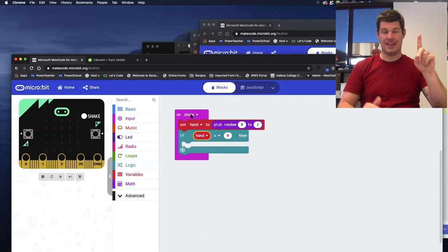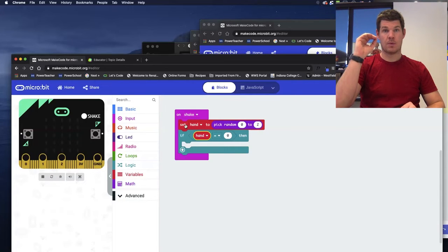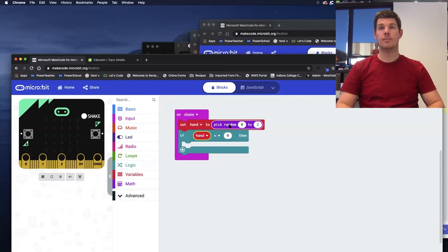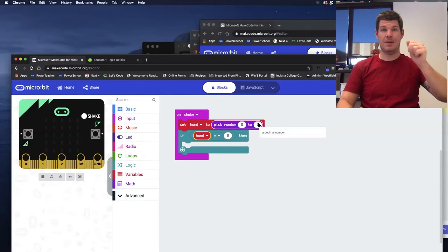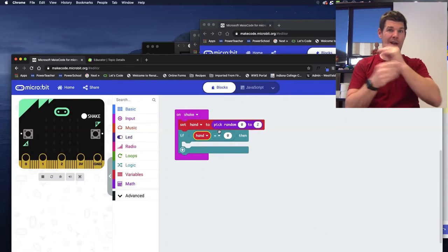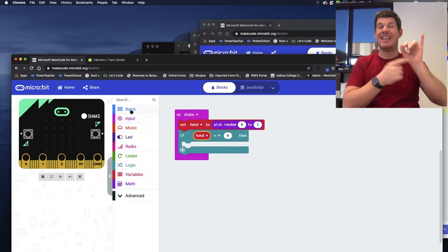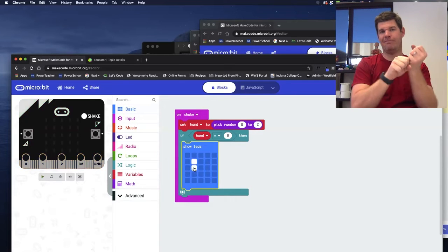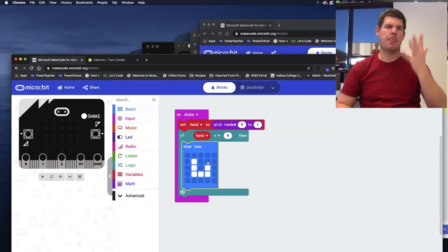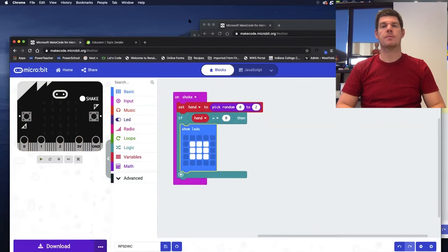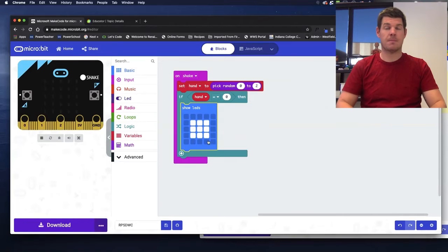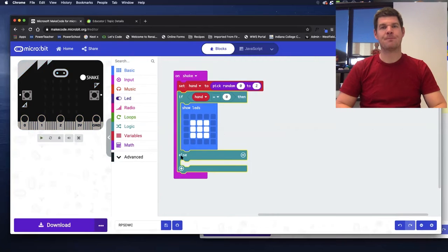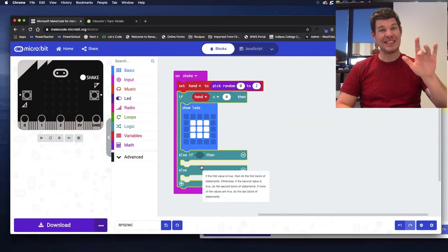So far what we've got is a shake input, and then this little bit of math that says set the hand to pick a random number from 0 to 2. Next is if that hand is equal to 0, we want it to give us an output. That output, in this case, I'm going to make a rock, which I'm going to represent like this. The next thing we're going to do is down here, this little plus sign, gives me an else if.